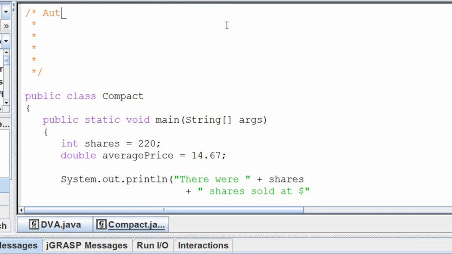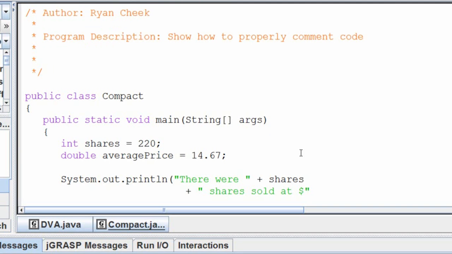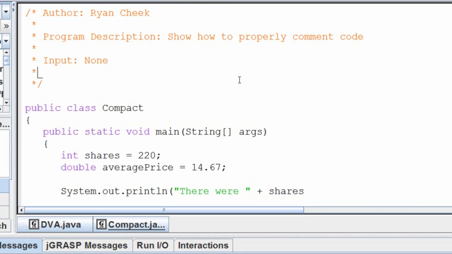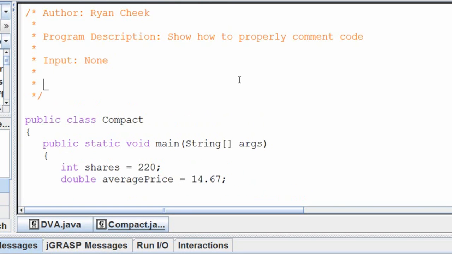So then I'll come up and I'll just do author Ryan Cheek, program description, show how to properly comment code. And then normally when this is for a program that you're turning in, you'll want to have your example input. In this case, there was no input, and then you'll go ahead and do your output. For this program, the output is going to be number of shares at average price per share. Some even go as far as to give a little example of how it will be outputted, but we're not going to worry about that right now.